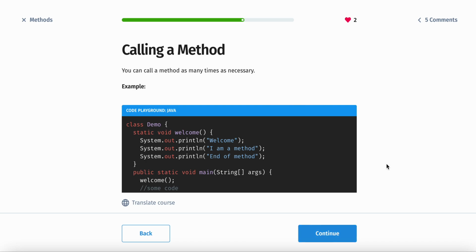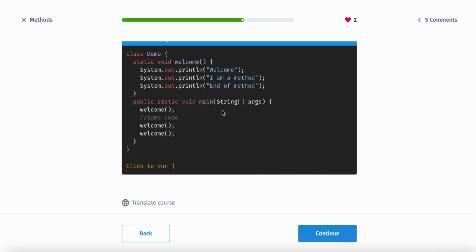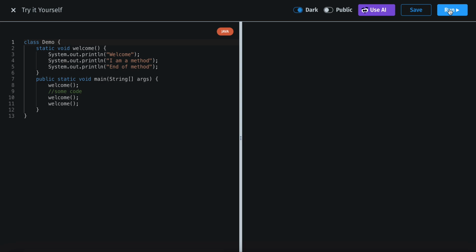So you can call a method as many times as necessary. For example, welcome, welcome, welcome. So if you call it three times, it'll run it three times. So let's quickly run this. So it's gonna print these lines three times.